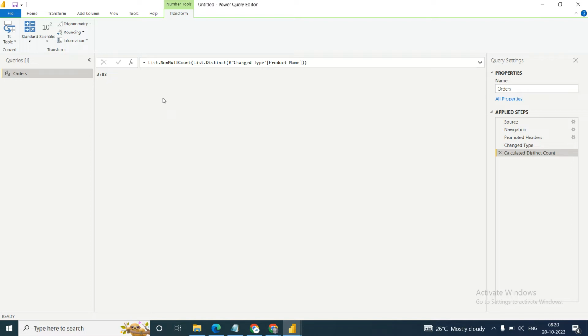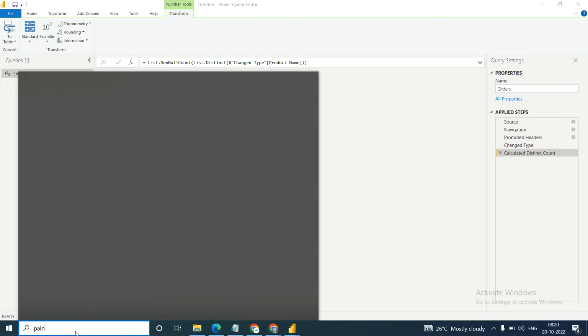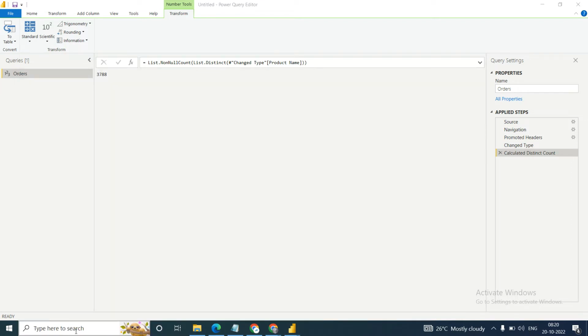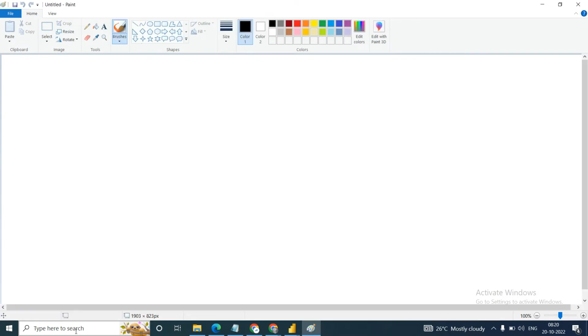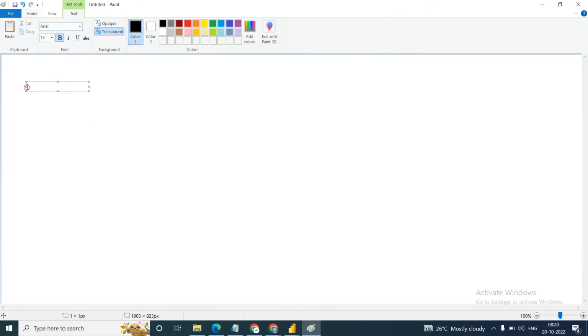Why is there a difference? In normal count it is showing 51,290, and in the count distinct it is showing 3,788. What is the difference? Why is it different? Anyone can tell me? Sir, because in count distinct, we will keep the same products and count as one. If there were five washing machines, we will count as one. Yes. Maybe. Okay, so I will give you an example so it will clear everything.